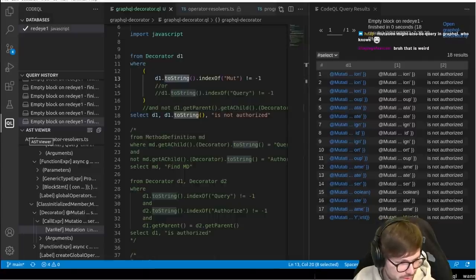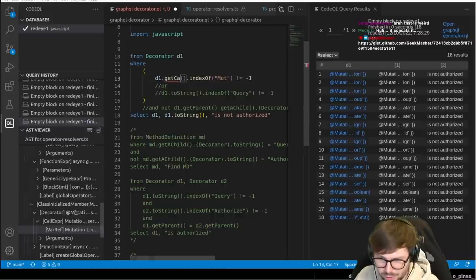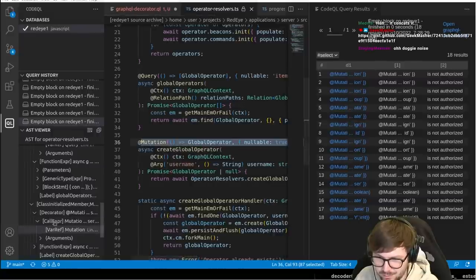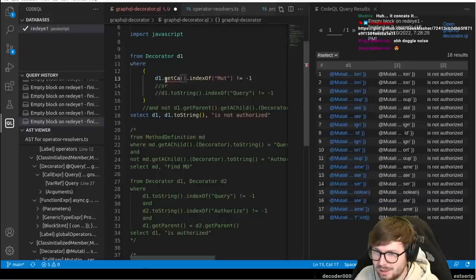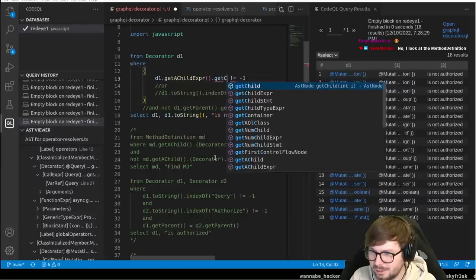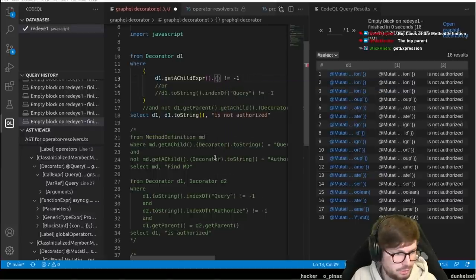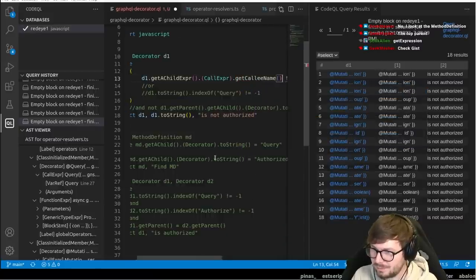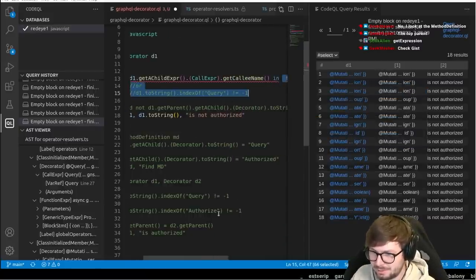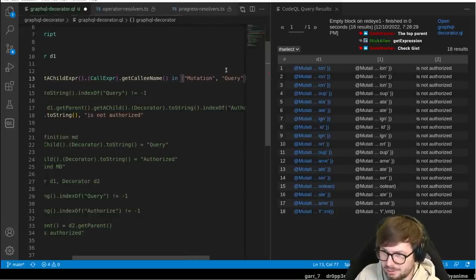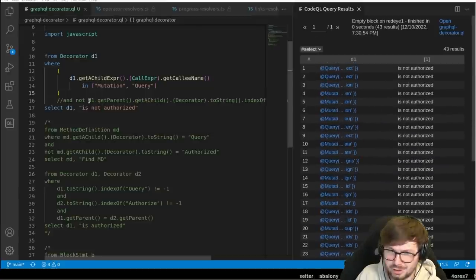So maybe GeekMesher used a different way of getting these names. So you used getCalleeName. You use this on call expression, but this is the child. The call expression would be the child. So this would still, okay, if we then get all child expressions, maybe this is good enough. And then get call child expression, and we want to get all call expressions. Get callee name in, and then we can have a list of mutation and query. Okay, that worked. We found now all mutation and queries.